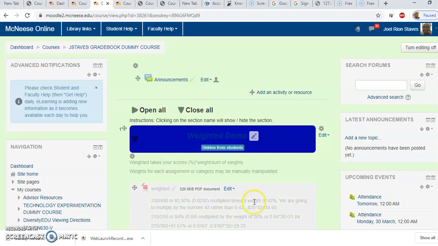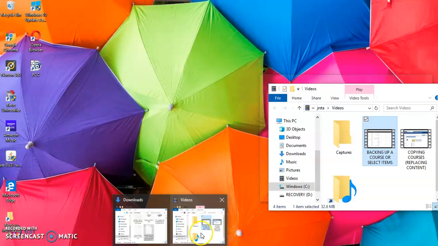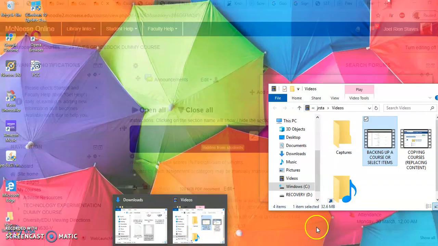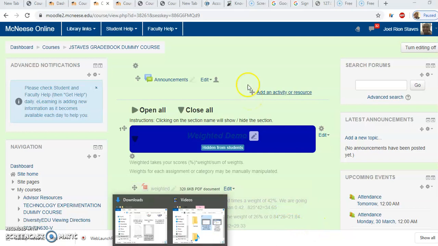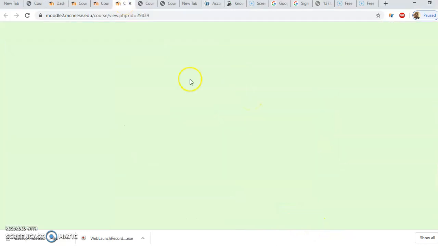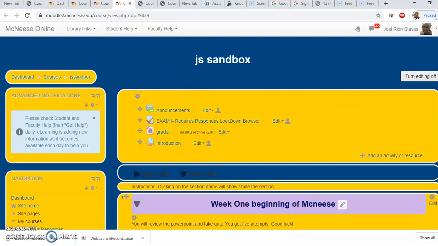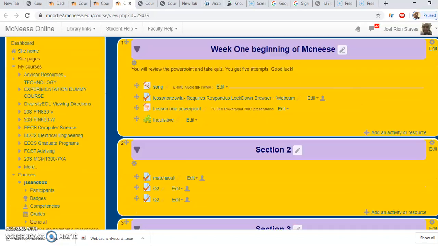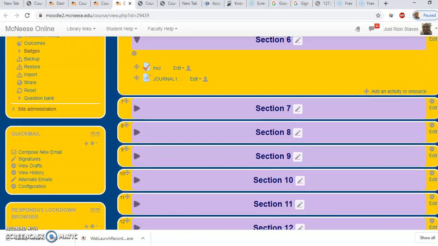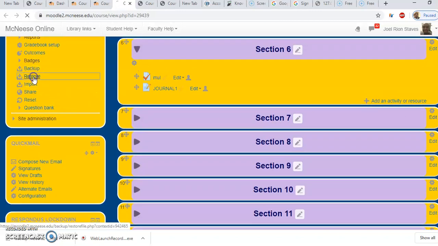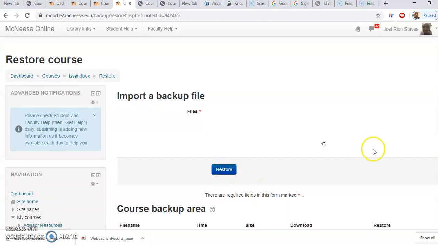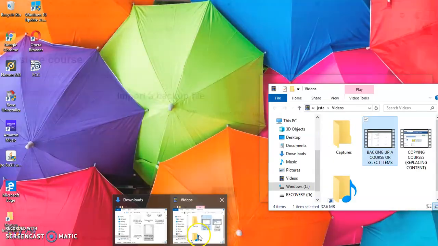And if you have multiple faculty teaching different sections of the same course, okay, you would just follow these steps for each course that you want to go into. Let's say I wanted to add it to this course as well. I'm going to hit restore, and I'm just going to do the same thing.